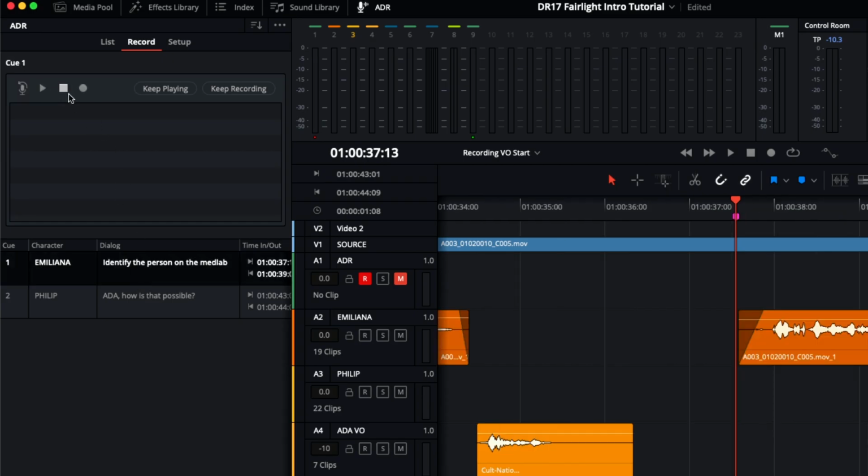So I'm going to select the first cue, and as soon as I do this, all of these different controls come to life. The first one is my rehearsal. This will allow me to rehearse my cue. I can play back cues that have already been recorded, and here's my actual record button. Okay? And so for starters, what I'm going to do is just rehearse one of these.